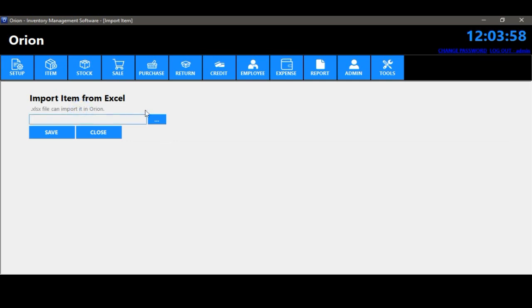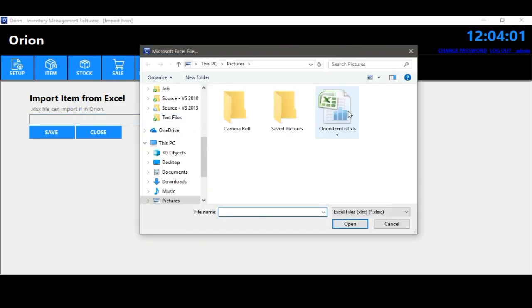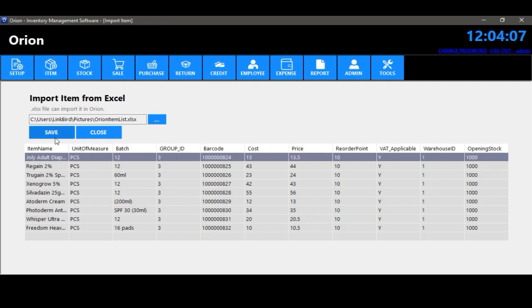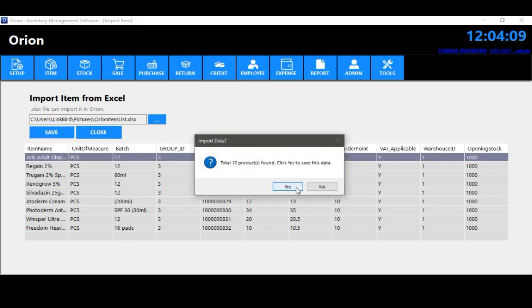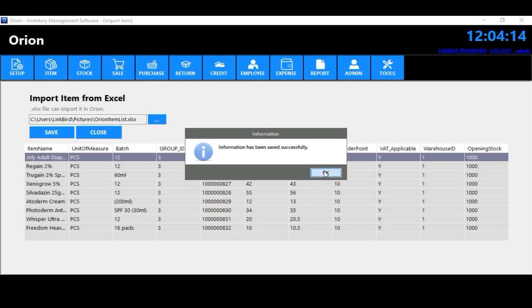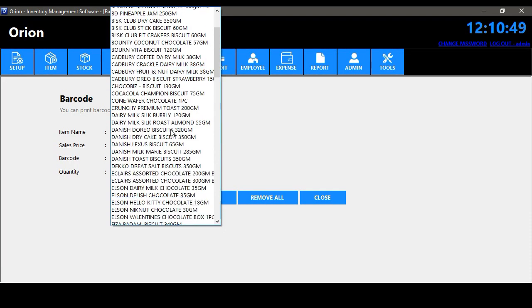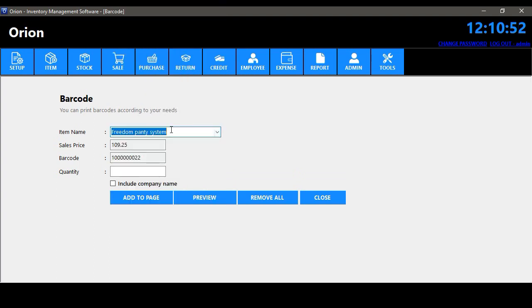You can import items from Excel file. Select the file from the directory. Click the Save button. All valid data from the Excel file is imported into the database. From here you can print barcodes. There is a chance to print barcode of one or more products.